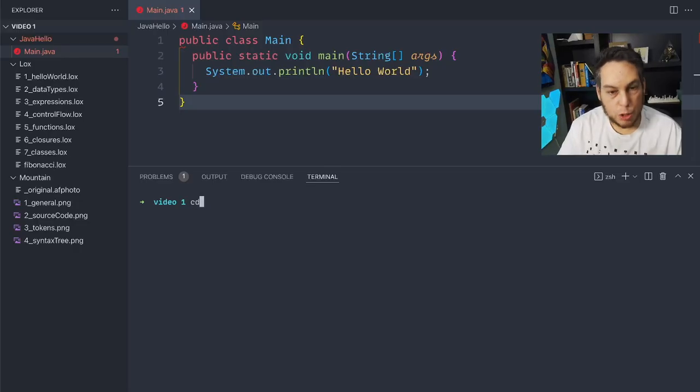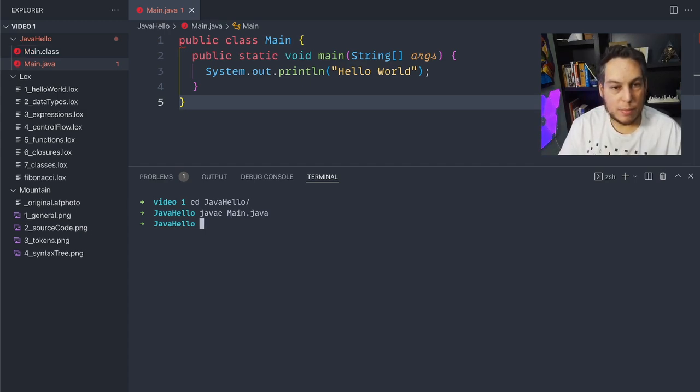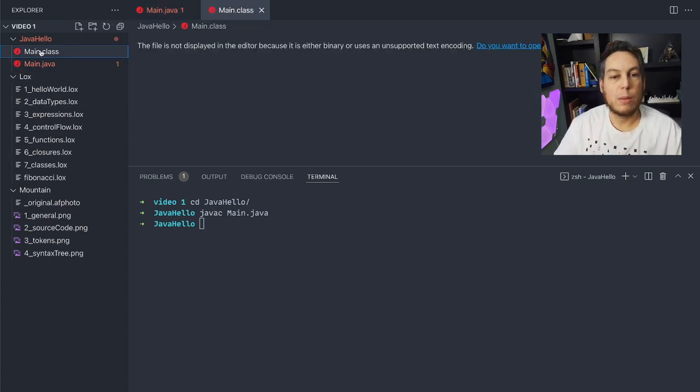I can try to go to Java hello and do a javac main.java. There you go. It generates a bytecode interpretation. To run this, I can use java main. I think I don't have to type dot class, I just type main. There you go. Hello world.